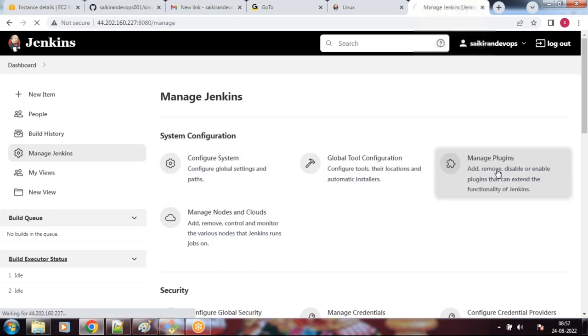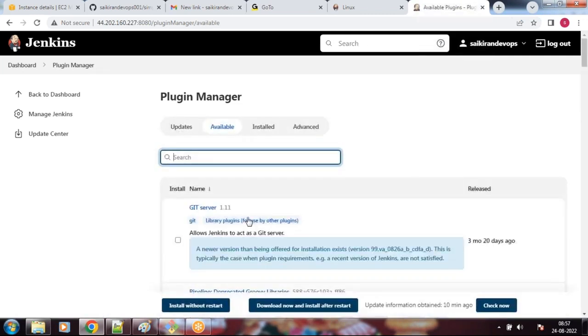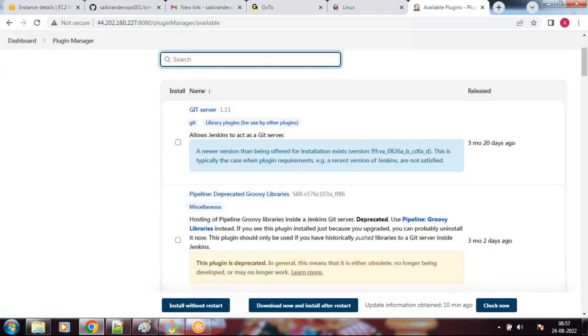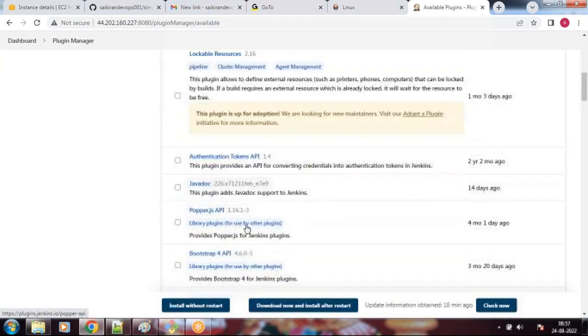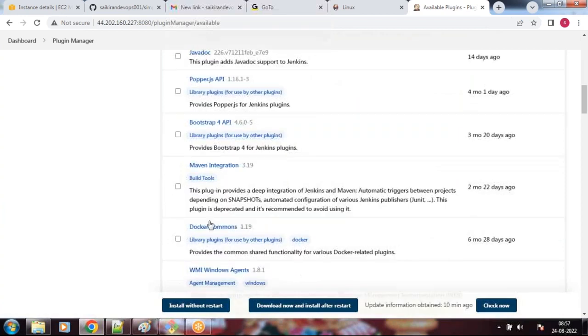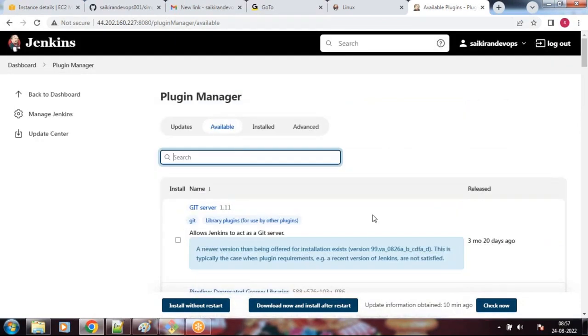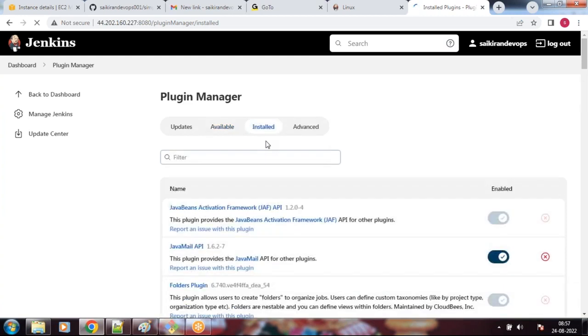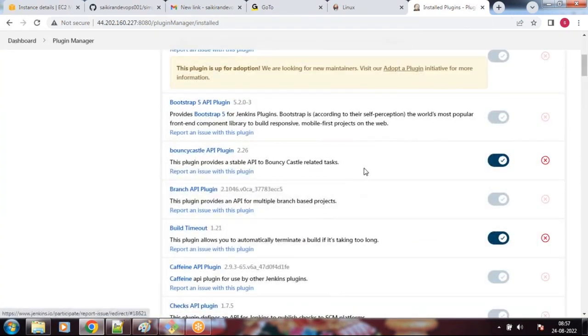you have Manage Plugins. I told you, right? Plugins option. So here, if you go to Available plugins, see, Git is installed, the Git plugin is installed. This Authentication Tokens plugin is installed. Maven Integration plugin. Sorry, these are all available plugins, not installed plugins. Installed plugins are these. If you see this, these are installed while installing Jenkins.